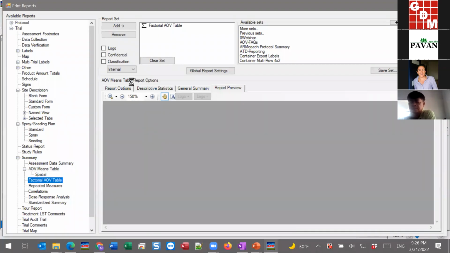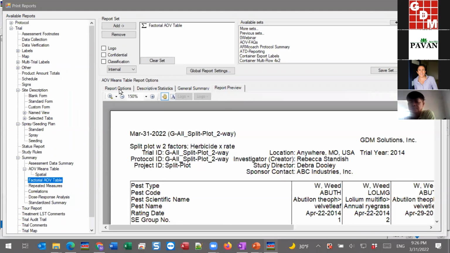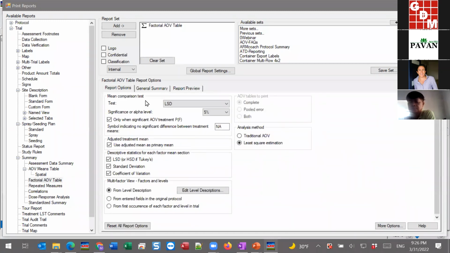So that's like in the factorial table. Oops, I still have my report preview on. In the report options, if you want to go back to the way it was before, then you can use either the fields in the original protocol or in the trial. If nothing has changed from the protocol to the trial, either of those options will give you the very same thing. But that will give you the old way, per se, of how things were displayed on the report.